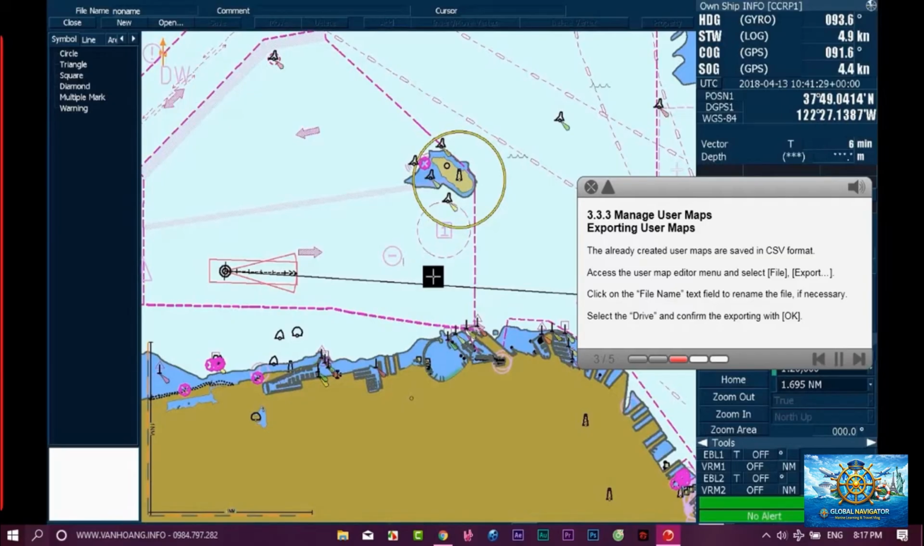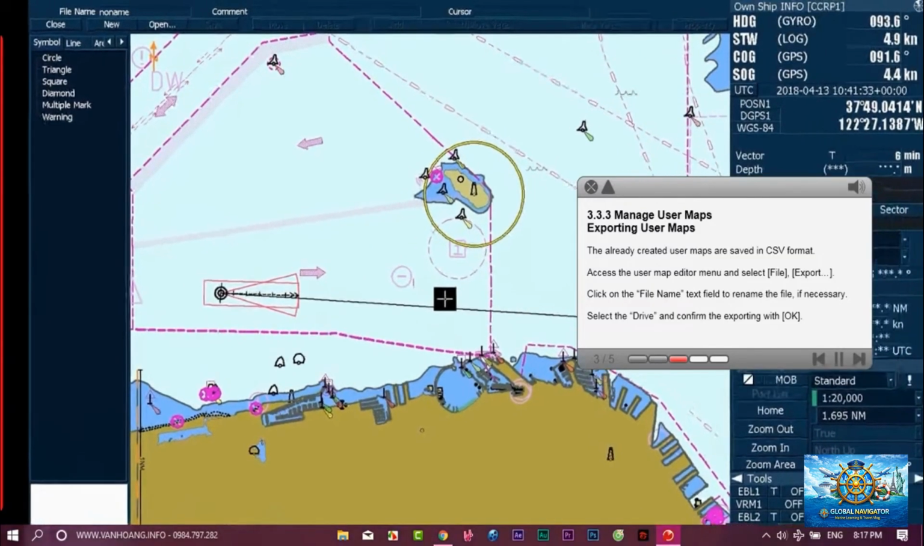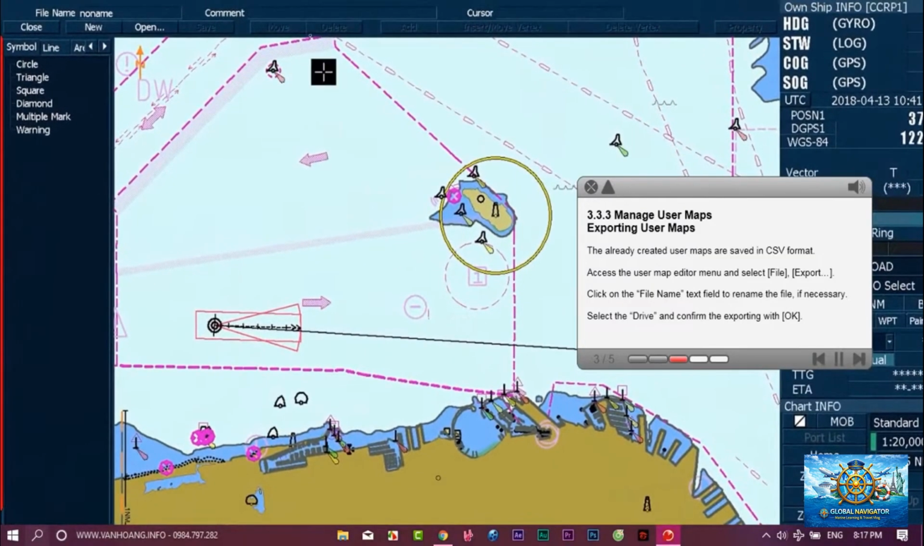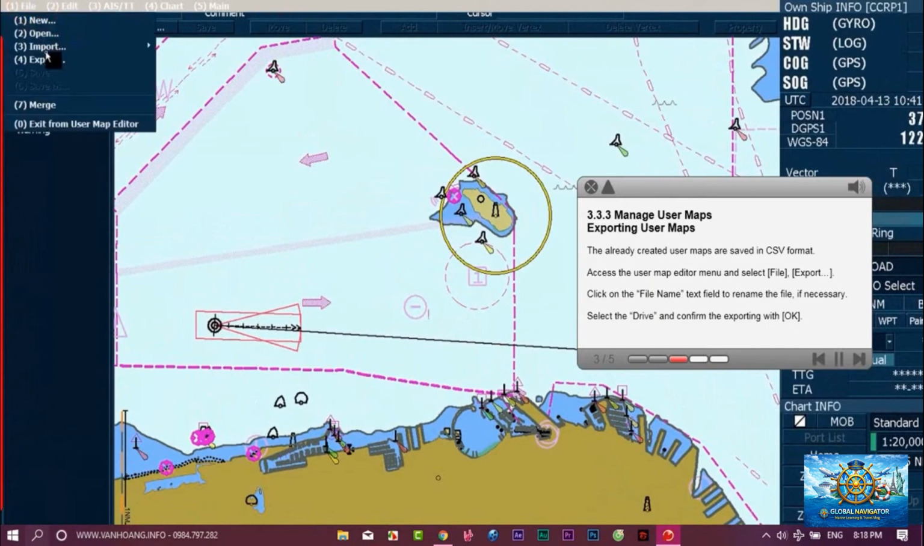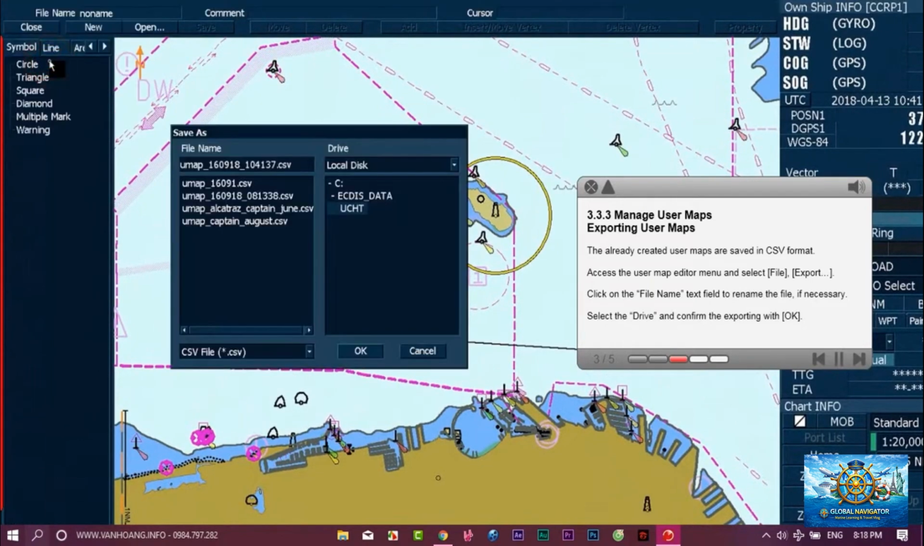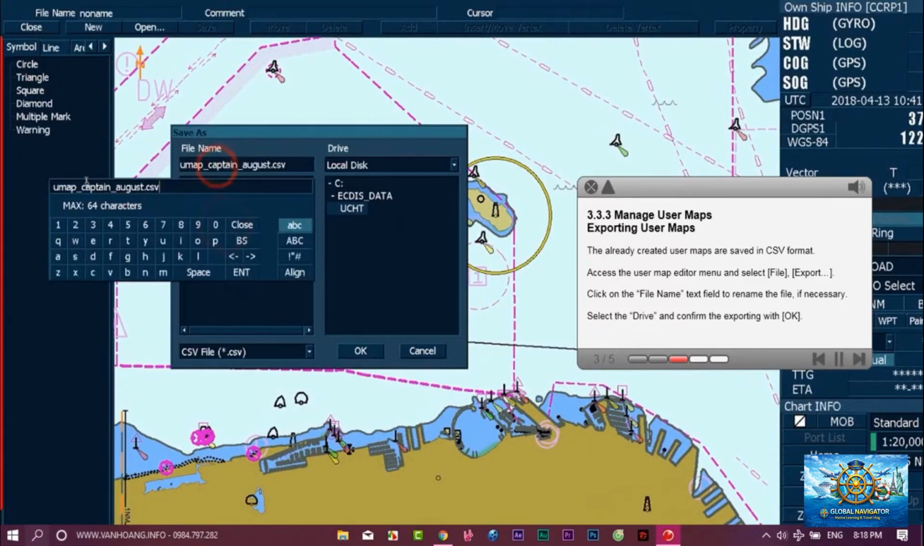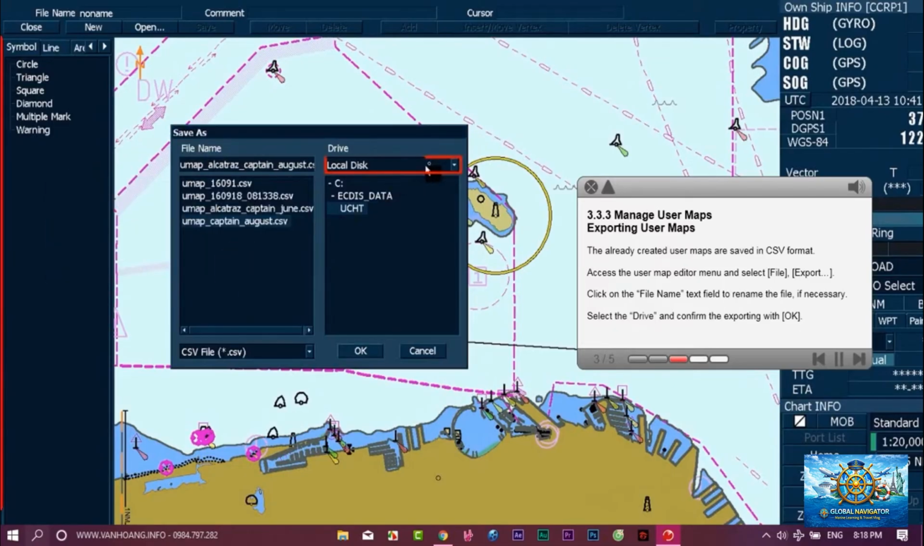Exporting user maps. The already created user maps are saved in CSV format. Access the User Map Editor menu and select File. Export. Click on the File Name text field to rename the file, if necessary. Select the drive and confirm the exporting with OK.